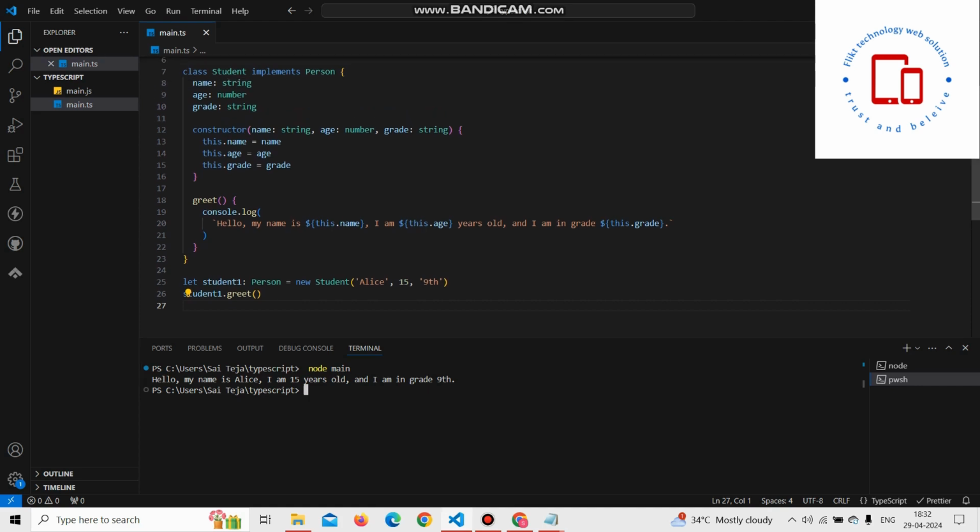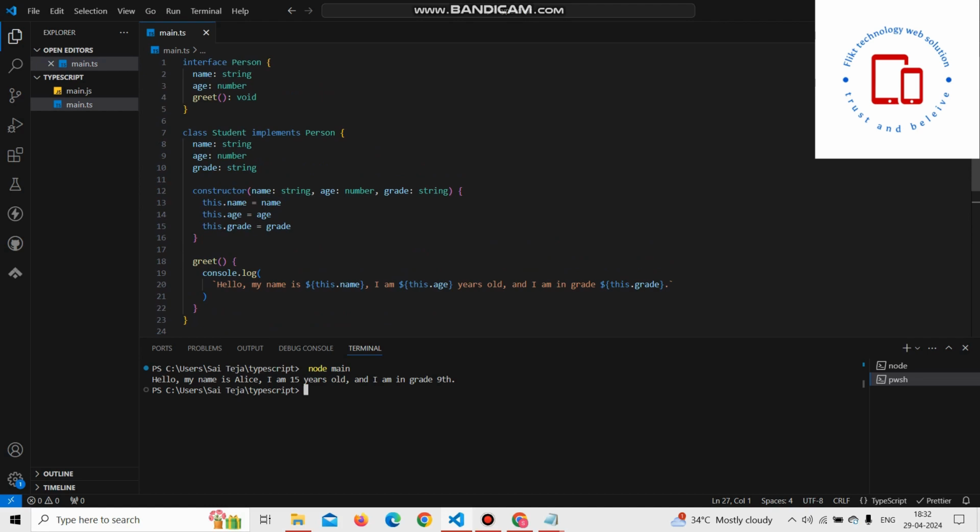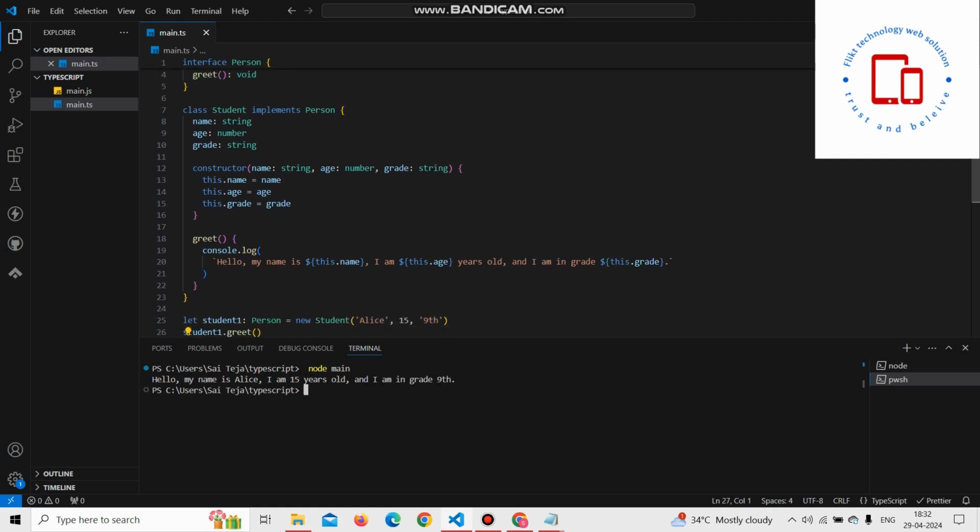In this code, we define an interface Person with properties name, age, and greet method. We define a class Student that implements the Person interface. It must implement all properties and methods defined in the interface.